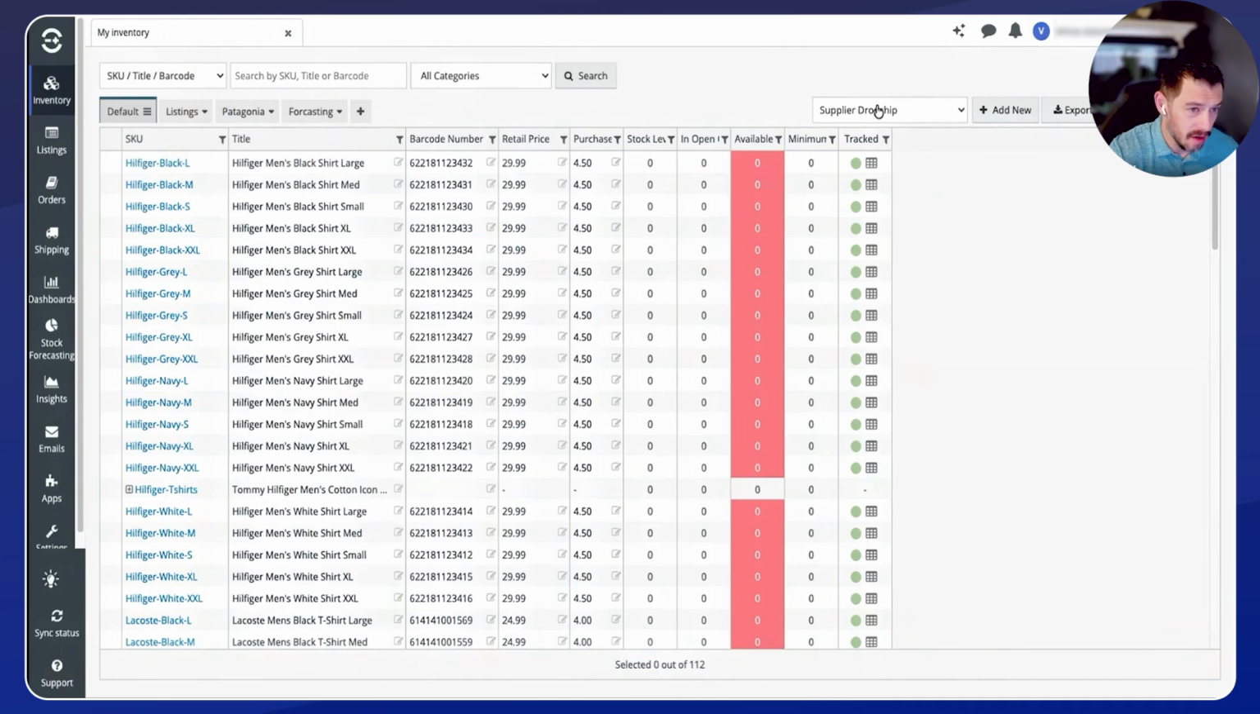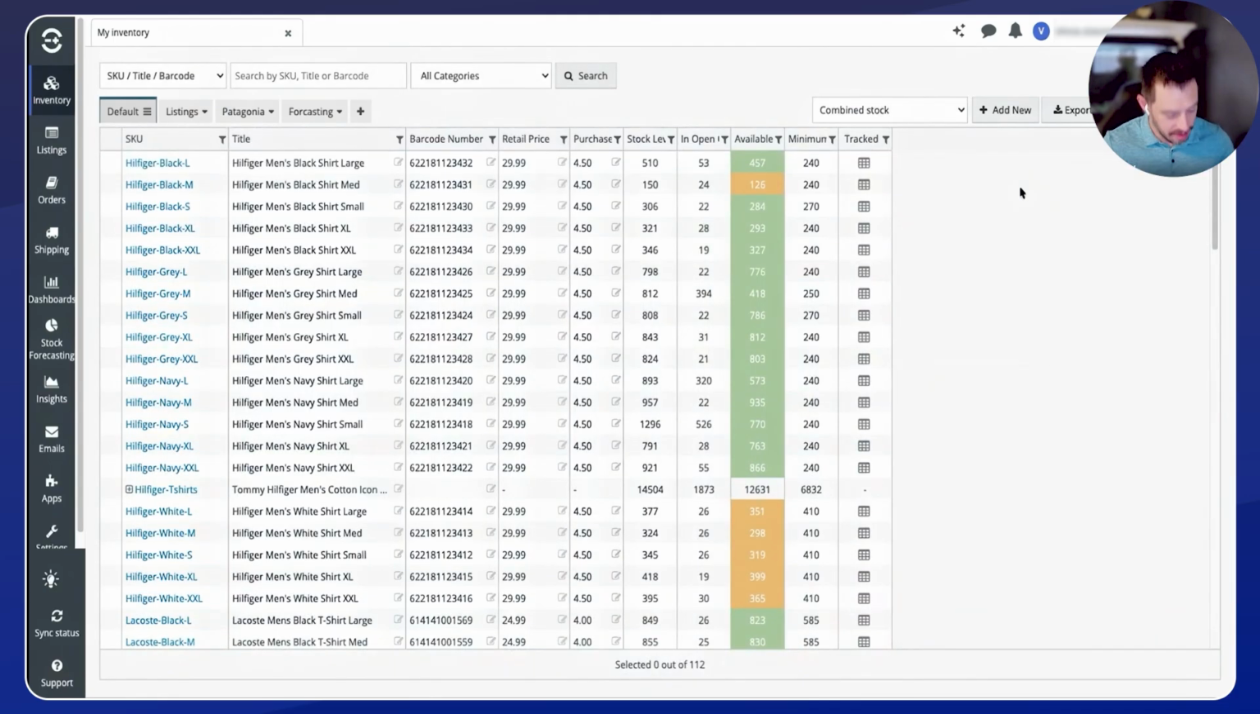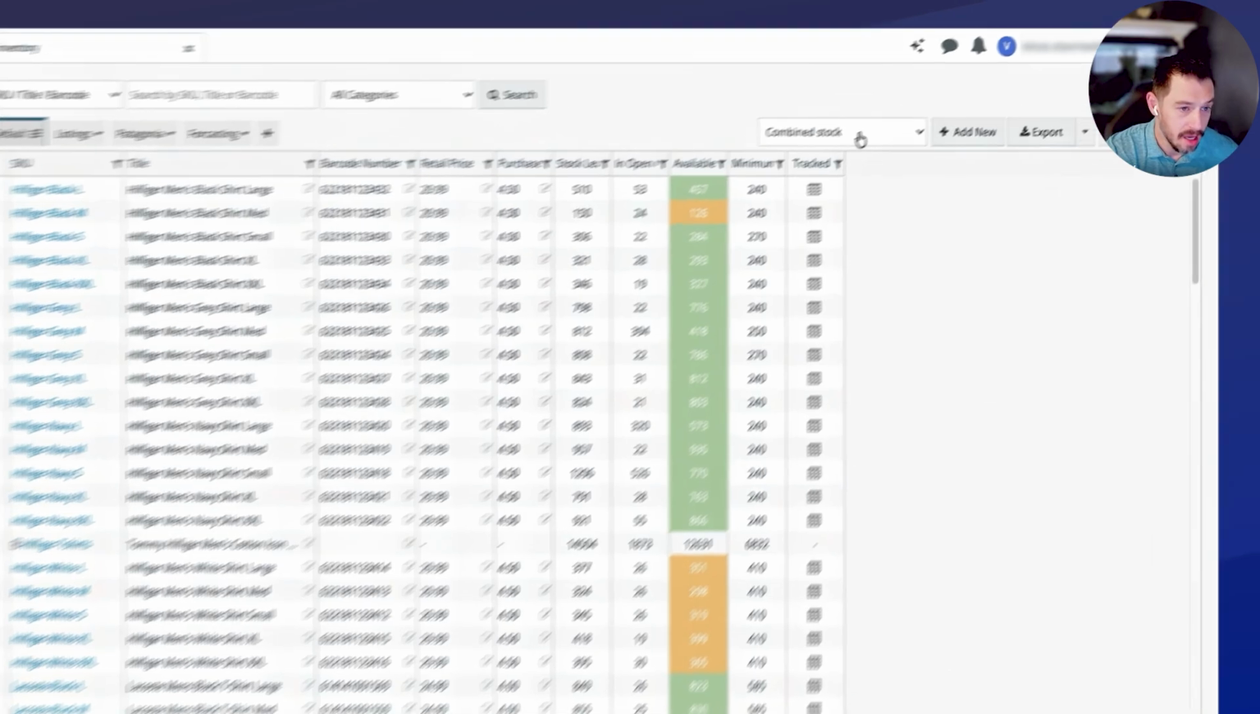And then to look at all of your different warehouse locations combined into a total view so you can quickly access total inventory across all locations, you've got that combined stock view right there. That's going to be helpful with that.